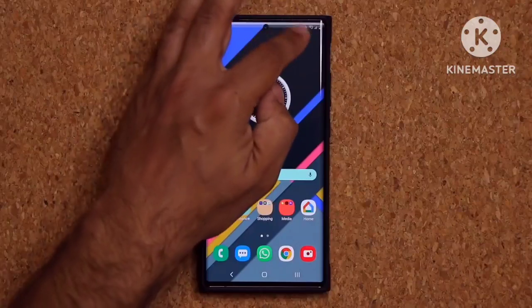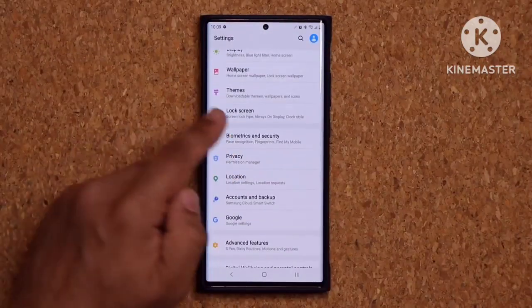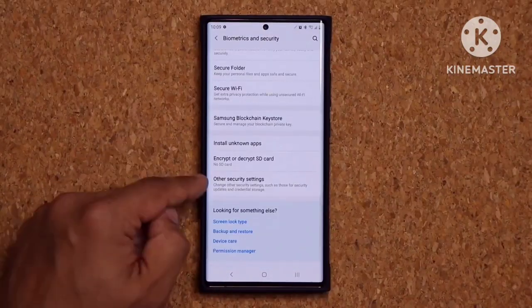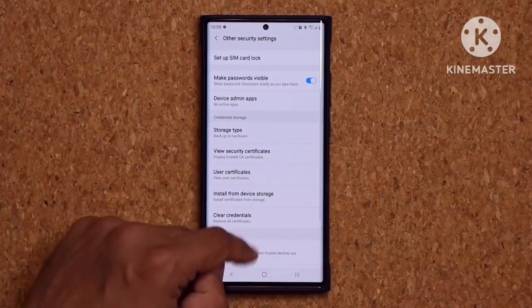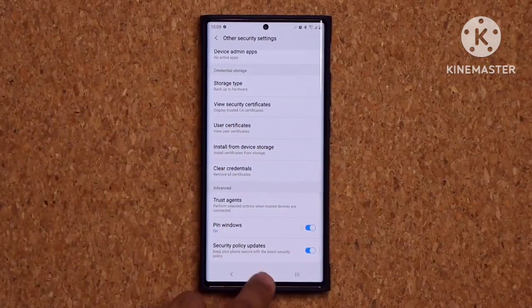So what you do is you go to your settings, all right? You go into biometrics and security. All the way down, you go to other security settings. And again, all the way down, you go to pin windows. You enable pin windows.